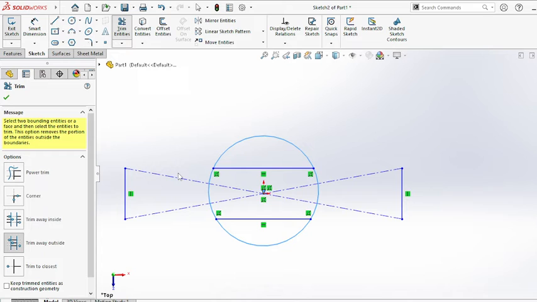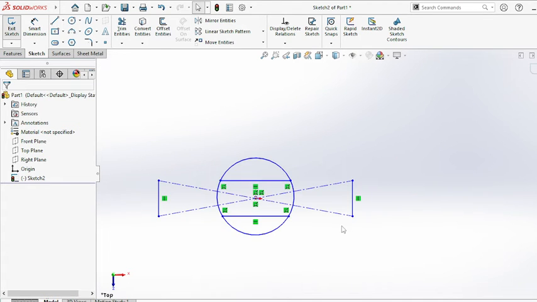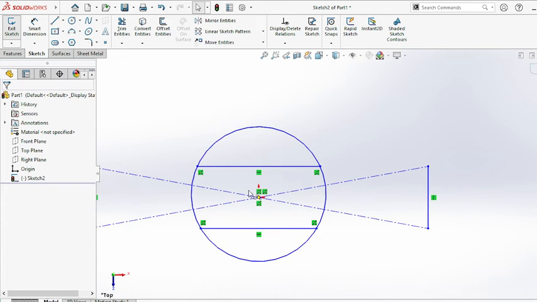This is called trim away outside. Okay. So next one, corner trim. Next one is corner trim.